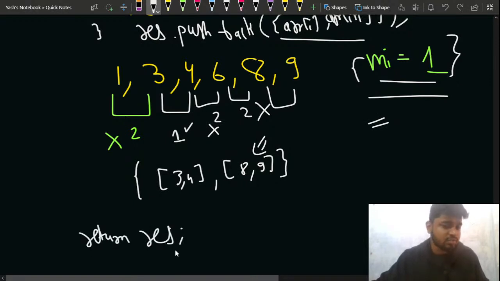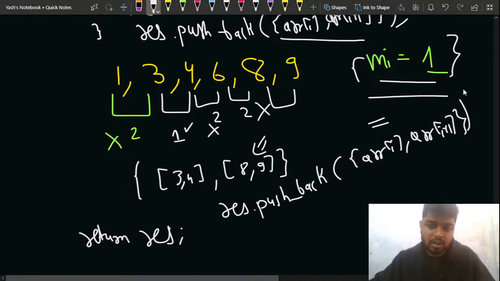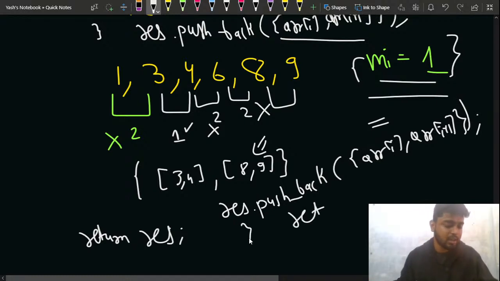And if someone is wondering how we make the pairs, I'm just having a vector of vector int result, and in that I am doing result dot push back, and then curly brackets open, arr of I comma arr of I plus 1, and after that I'm closing this curly bracket and this curve bracket. After that I'm simply returning the result in the end after I've done all the computations, right? So this was the problem of the day for today, the LeetCode daily challenge.